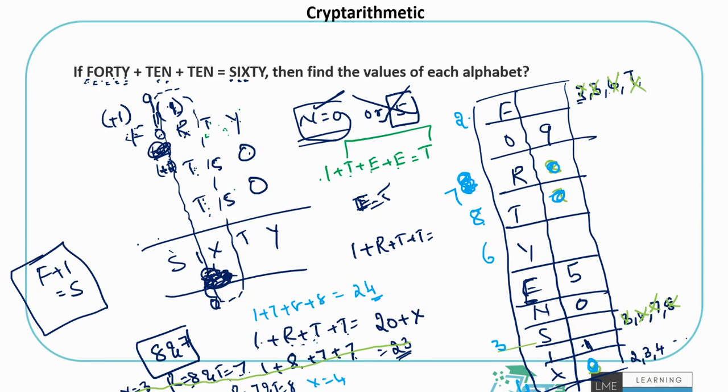You try any other cases for R and T, like can R be 6 and T be 7 or something. If R is 6 for example, and T is 7, what do you get? 1 plus 6 plus 7 plus 7 is 21. In that case, what do I get? X as 1. The problem is I already have given I as 1. It can't be again X is 1, right? So this is ruled out.